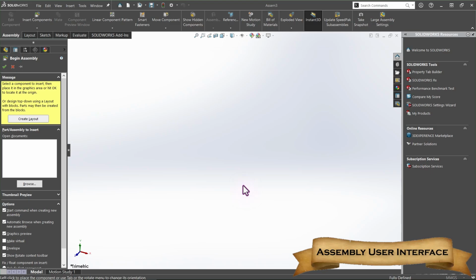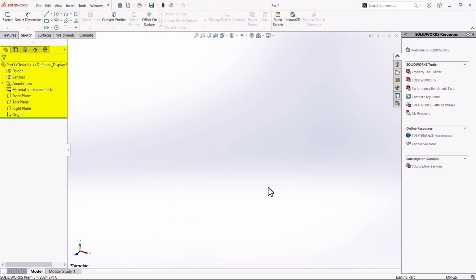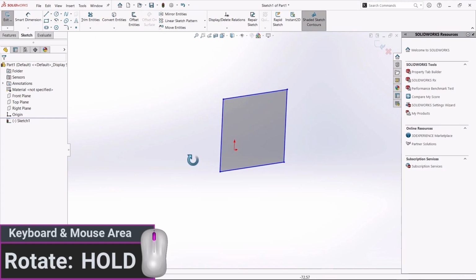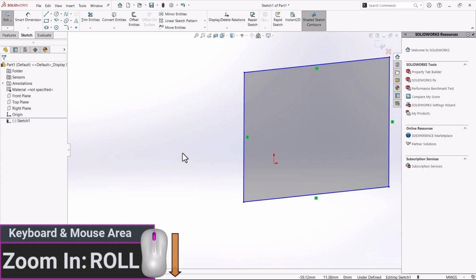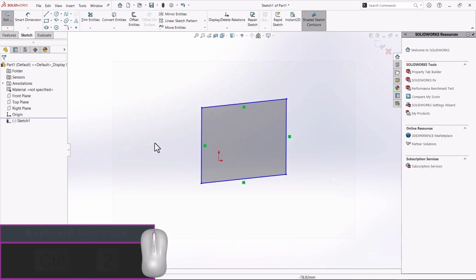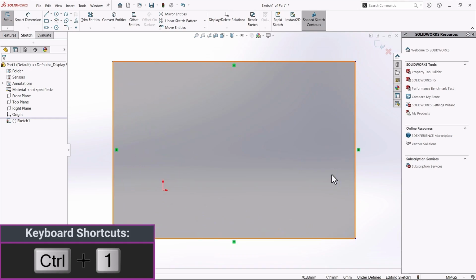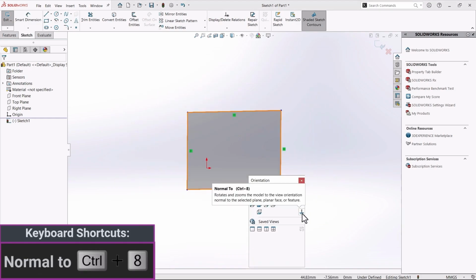Once the assembly document is open, you'll notice that the user interface is identical to what we saw in part modeling. This means you won't need to relearn the interface. Everything, from rotating the view, zooming and selecting objects, works exactly the same as it does in the part modeling environment. Also, the mouse and keyboard controls remain unchanged.